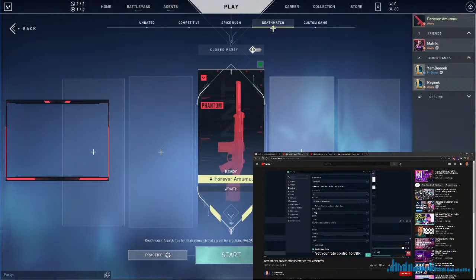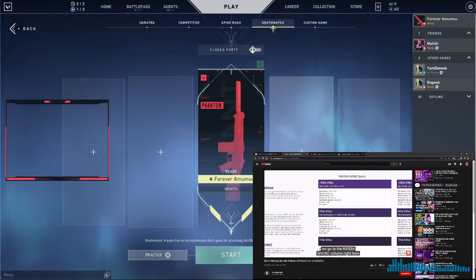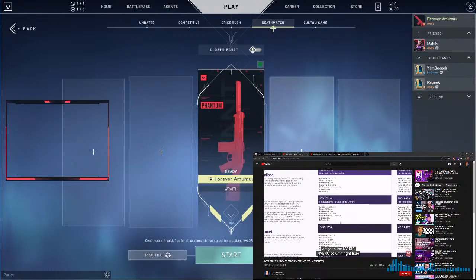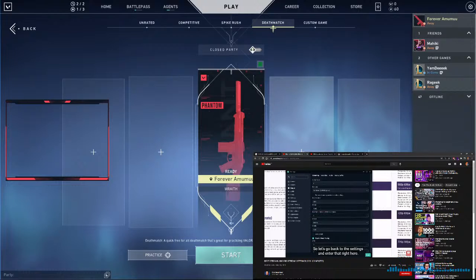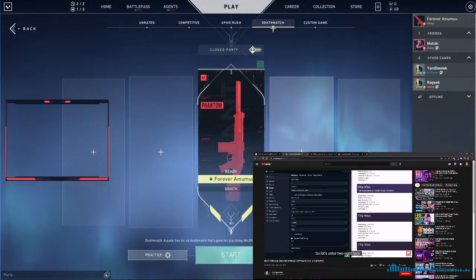Set your rate control to CBR, which stands for constant bitrate, and then the constant bitrate that we are choosing is this one right here. And when we go to this chart, we go to the NVIDIA NVENC column right here to 720p 60 fps, because that's what we chose, and the bitrate should be 4500. So let's go back to the settings and enter that right here. Then the keyframe interval, let's move this. Right here should be 2 seconds, so let's enter 2 right here.